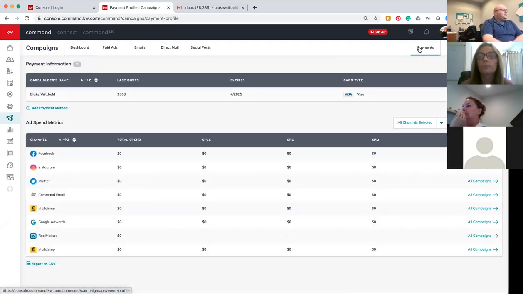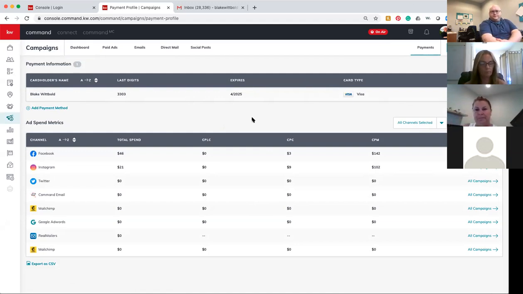Okay, so payments, you want me to click on that? So you'll click on payments. And then somewhere in there, add payment method. Add a payment right here, so you'll click on that. Okay, I already have one in there. But as soon as you put yours in and save it, I'm going to log back into your account.